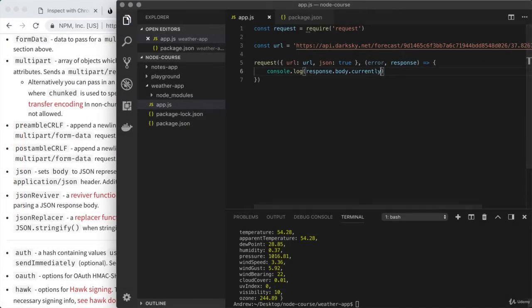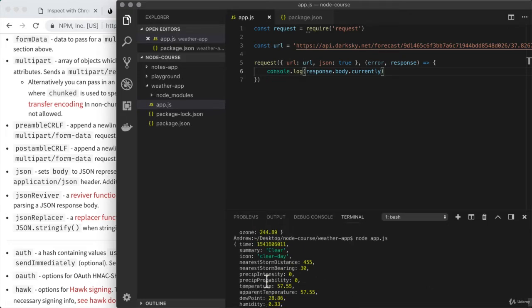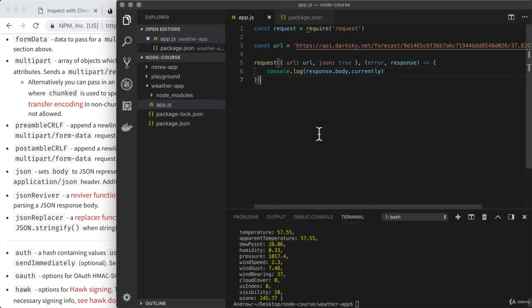Now we can save app.js, I can rerun the program, and what do we get? We get the exact same response. I have my object showing up with my current information. It's still clear, and the temperature has increased a little bit to 57.55 degrees. So now that request is parsing the JSON for us, we don't have to manually add that code every single time we're trying to make an HTTP request from Node.js.